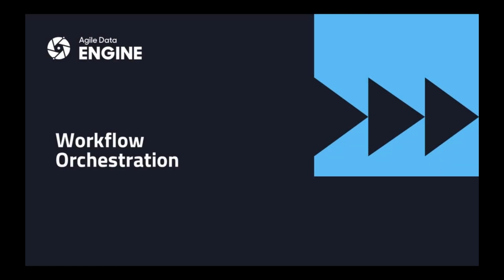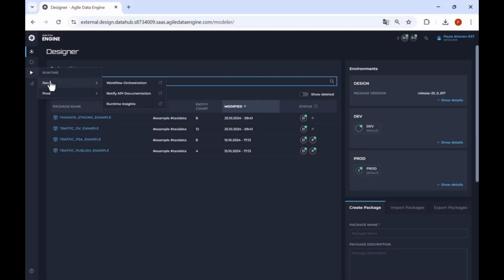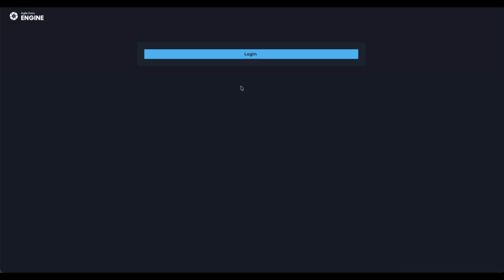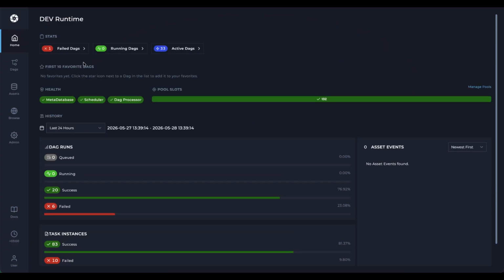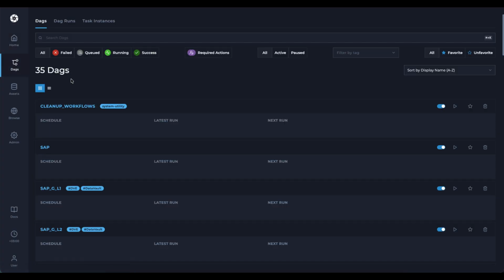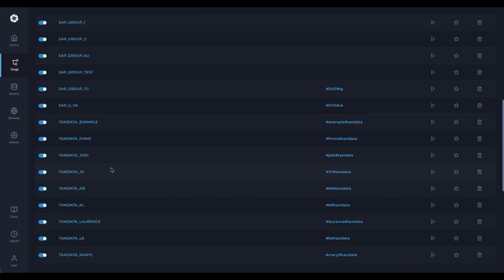Workflow orchestration is a feature tied to each runtime. It orchestrates workflows by integrating data pipelines, transformations, and load chains, ensuring that tasks are executed in a logical sequence. Now we move into workflow orchestration of development runtime. Here are all the DAGs representing the workflows. By triggering a DAG, the actual data moves from the source to the target database.